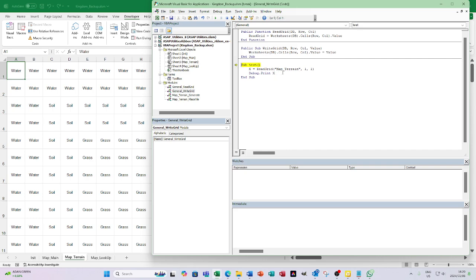So I'm stepping through it now. You can step through it by pressing F8 if you're not aware of that. You can see the X value is empty at the moment. Now it's jumping to my function and it's going to read what's on the grid. And you can see read grid is water, which is in 1, 1. And my debug print therefore is water. So that is working.